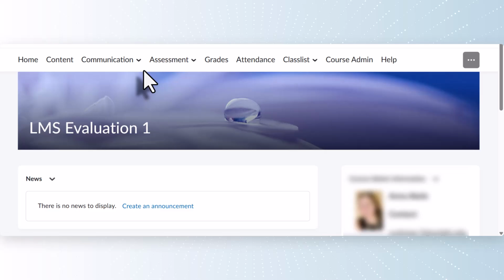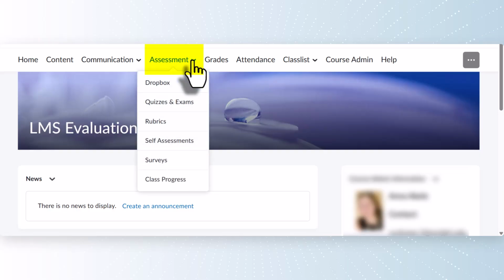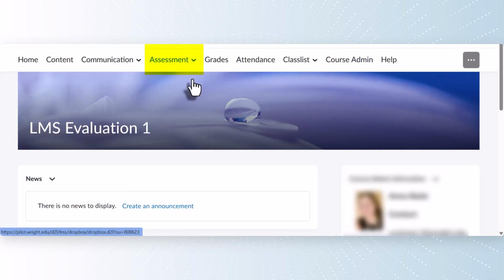Today I'm going to show you how to create Dropbox assignments, use the Turnitin plagiarism detector, and create a grading rubric in D2L Brightspace. First, go to the nav bar, select Assessment, and select Dropbox.